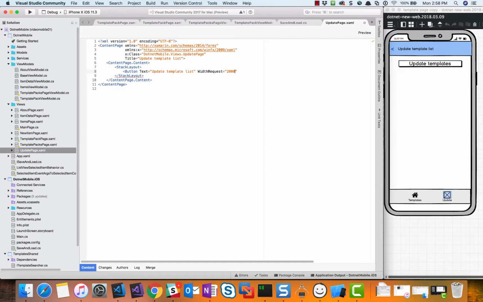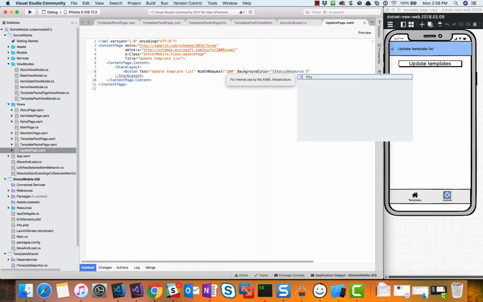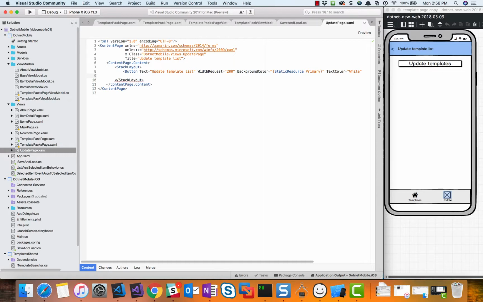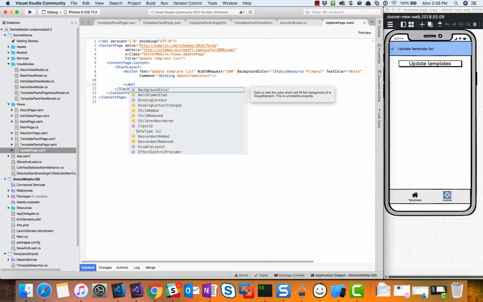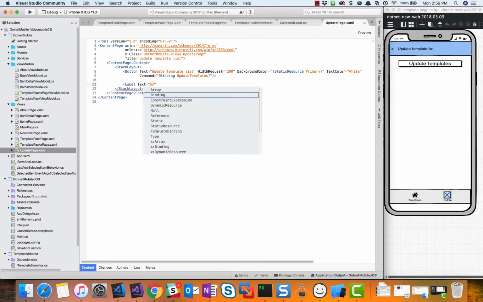Let's set the width here to 200, and for background color, there's some colors actually identified with the Forms project, so I'll just say primary. And then I'll set the text color to white. Alright, we'll need to create a new command to handle this button click. Go ahead and give it a name. Okay, and then we probably should have some text letting the user know that the update was complete. So we'll also add a binding for this, and then we'll go back and add that when we're done. Say result message. Close out of that. Okay, so now I need to create a view model that has an update templates command.